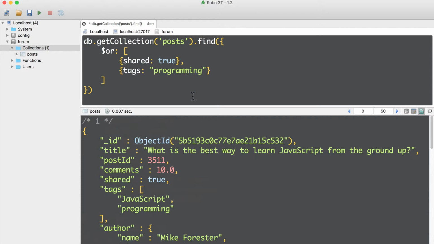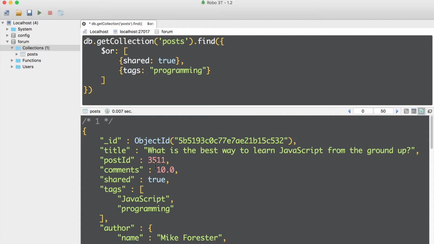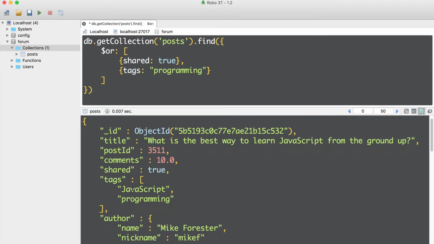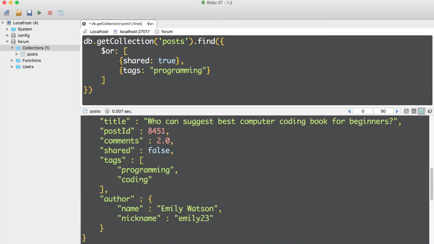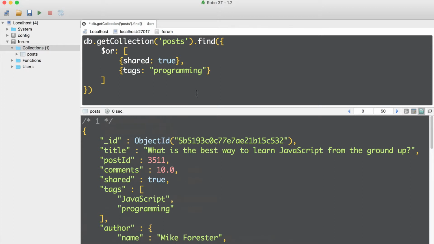Okay, now another task for you. Please use the IN operator. And this IN operator requires an array of elements as a value. And this operator is used for arrays. And it will find documents that have a certain value in the array that exists in the list of the elements that you pass as a value to this IN operator. And your task is to find documents where the tags array contains either programming or coding. Good luck! Okay, how was it? Let's do that now together.